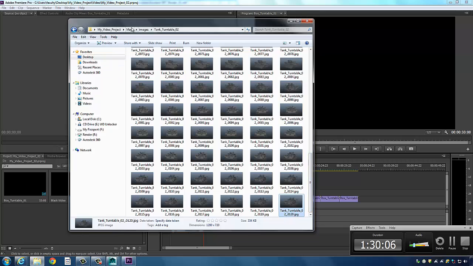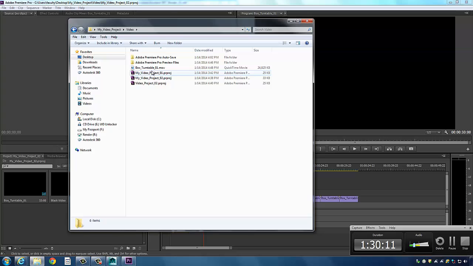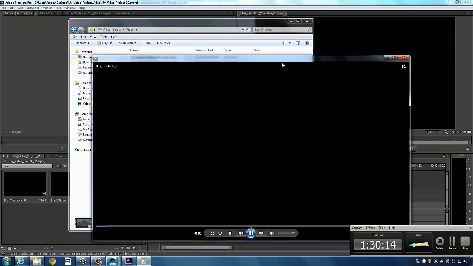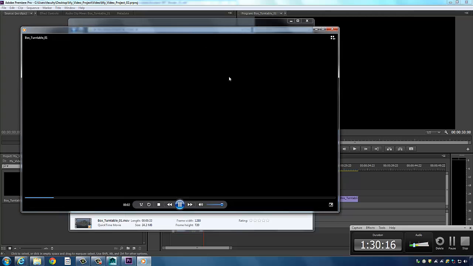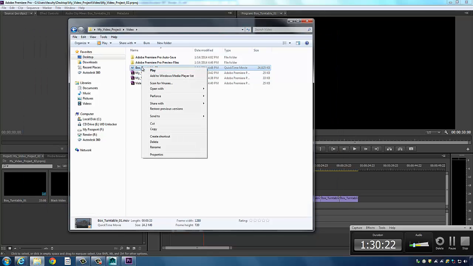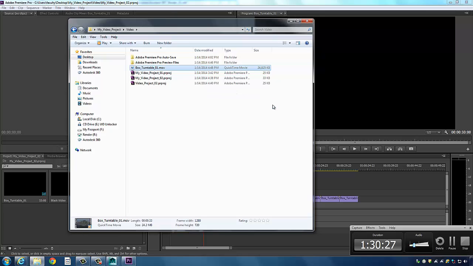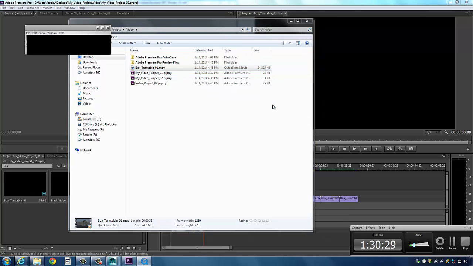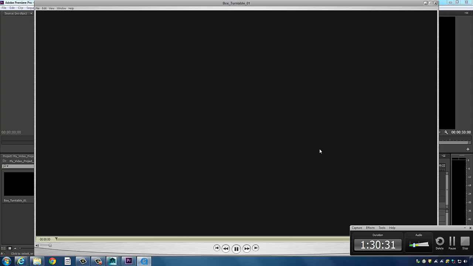Okay, so now I need to navigate to where I stored that video. So I'm going to go to my video folder. There it is, box turntable 01. Awesome. I'm going to open it up. Of course, it's going to open in Windows Media Player after I just said that. So if I want it to open in QuickTime, I actually have to right-click on it and say Open with QuickTime Player. And there we go.